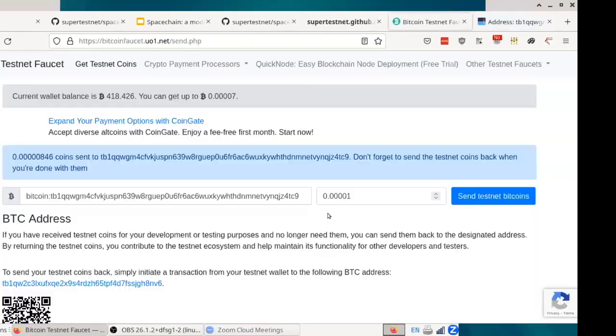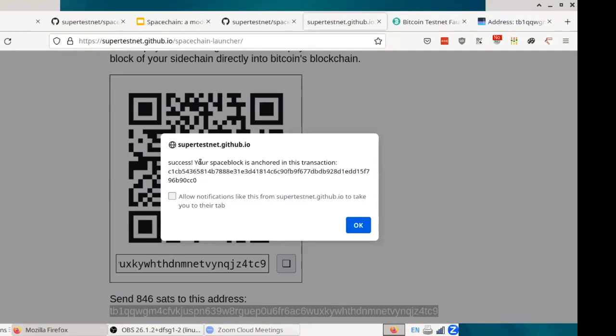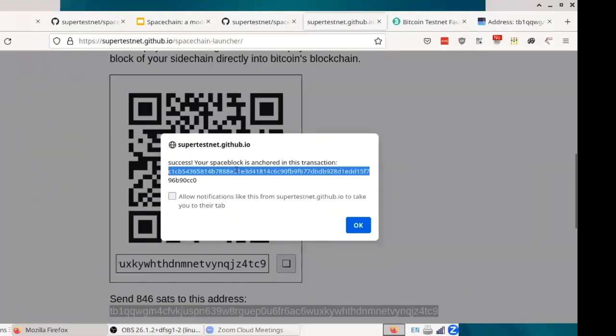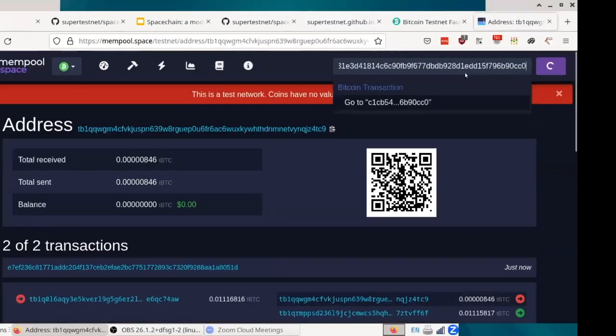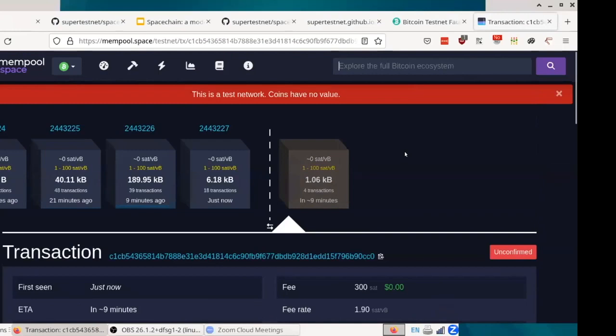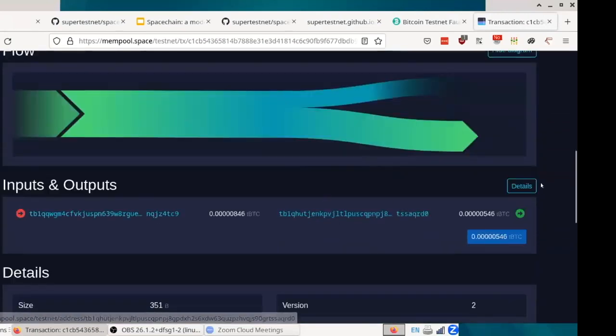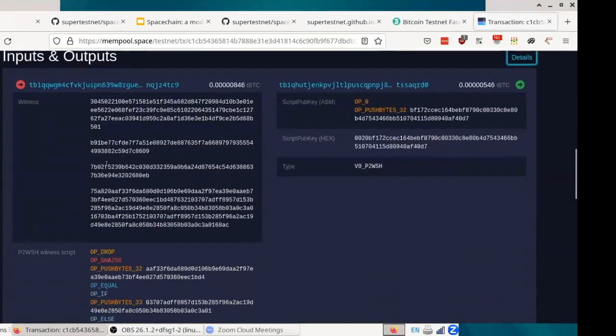And it has. The money arrived, and success. The thing tells me the money arrived, your space chain block is anchored in this transaction. So let's go see it. There's our little transaction. It's in the mempool waiting to get mined. And just like I told you, it's got a little witness data in here, a 32-byte string, referencing the hash of the sidechain block.